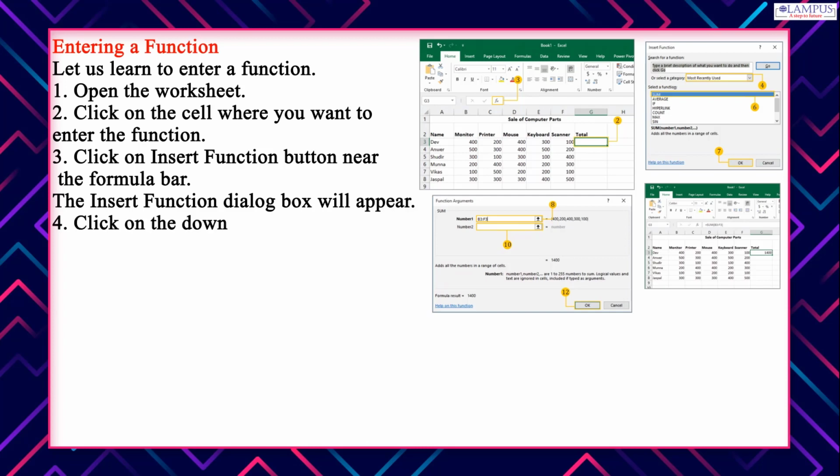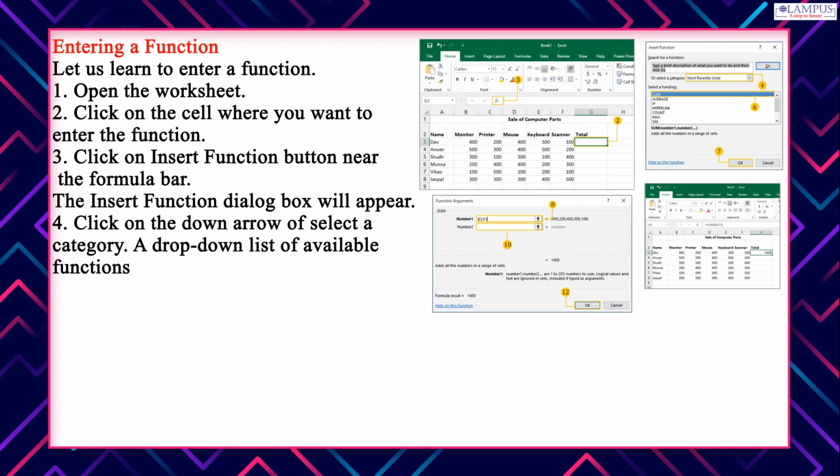1. Open the worksheet. 2. Click on the cell where you want to enter the function. 3. Click on the Insert Function button near the formula bar. The Insert Function dialog box will appear.